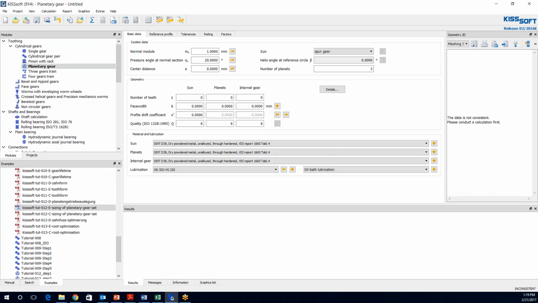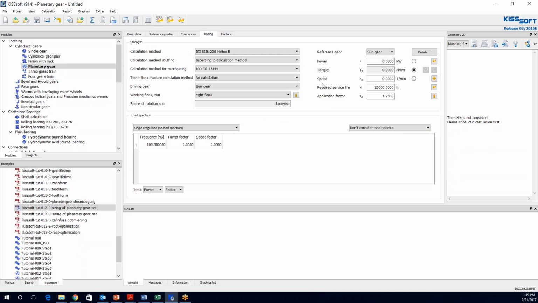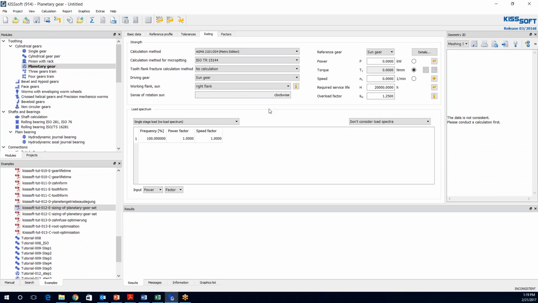The next thing we need to do is define the calculation method and ratings. So in order to do this, we go to our rating tab, and we go ahead and change this calculation method to the 2101-D04 metric edition. Okay. In this particular example, the driving gear is not the sun. In fact, the driving gear is the planet carrier or the internal gear.